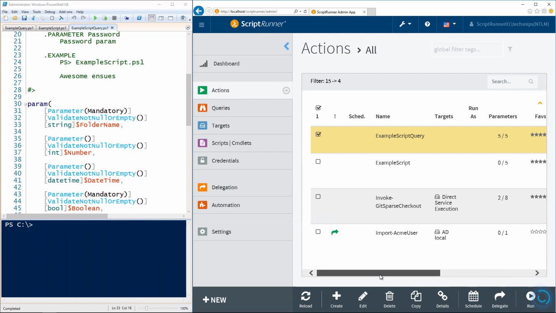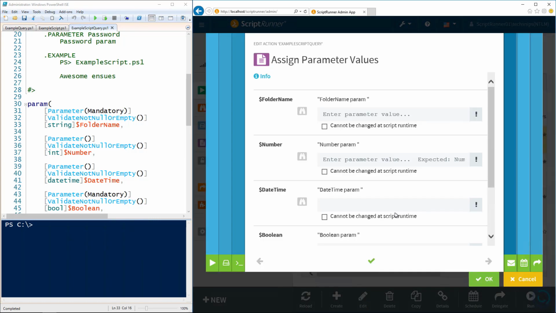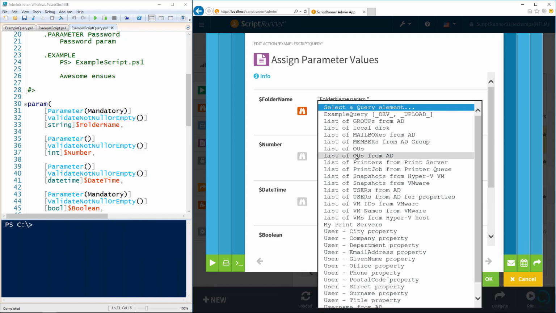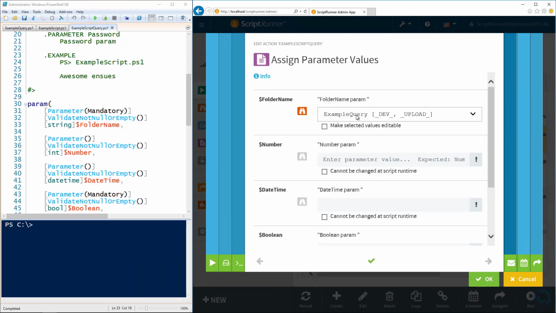All right, so now that we have the action created, we can go here and click on edit, and we're able to assign the parameter values again. Now, normally we could just do whatever we wanted to here. We just add that in. However, now that we have a query loaded and we can run this query whenever we need to, I can click on the binoculars here, and then I can select a query element. And now you can see that we have lots of different options here. These are the default ones that come with ScriptRunner, but you see here we have example query. That's the one that we just added. So I'll click this, and then I will click OK.